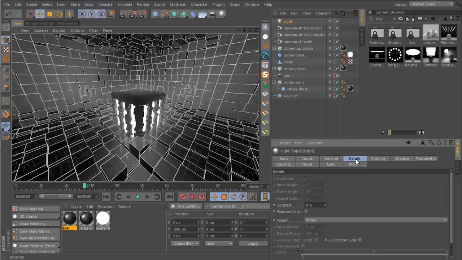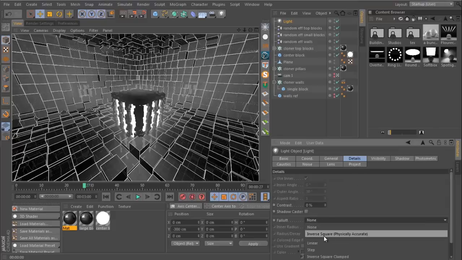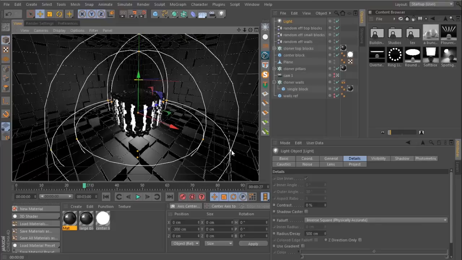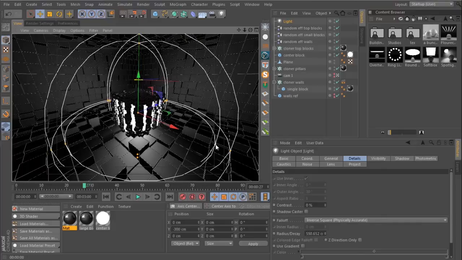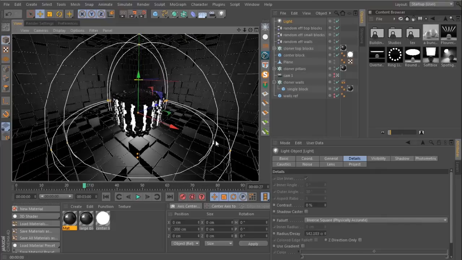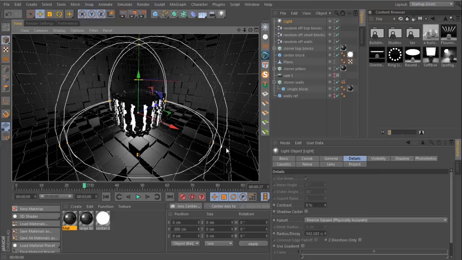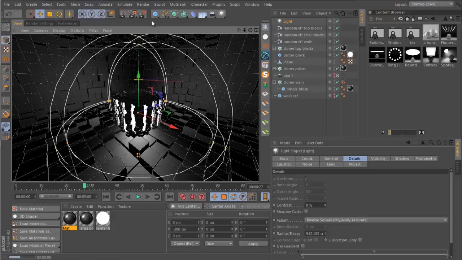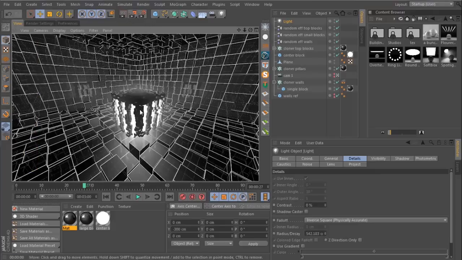And then I'll also go to the details and set the falloff to inverse square, physically accurate. And then just play around with these two handles. The smaller one right now is for the radius of the falloff, and the other one is the size of the visible glowing light.